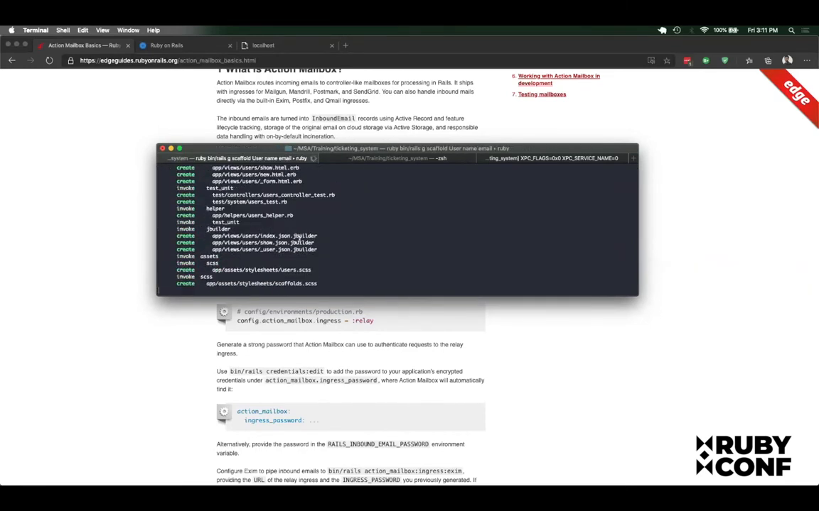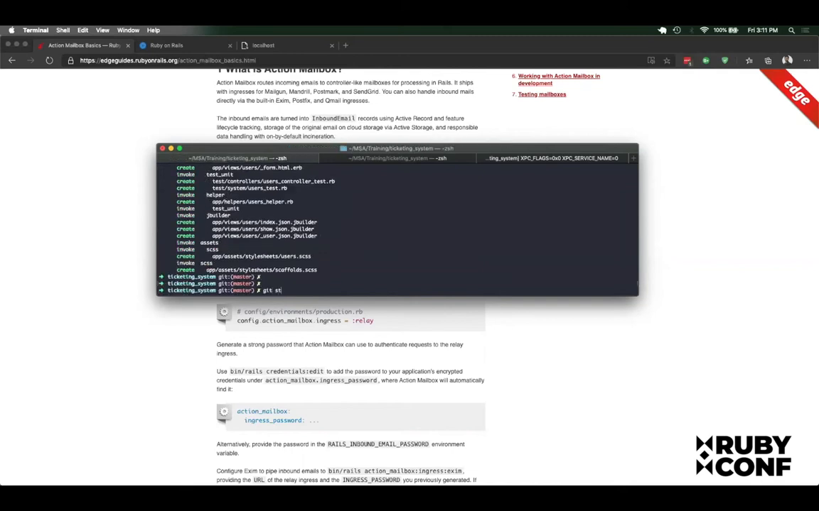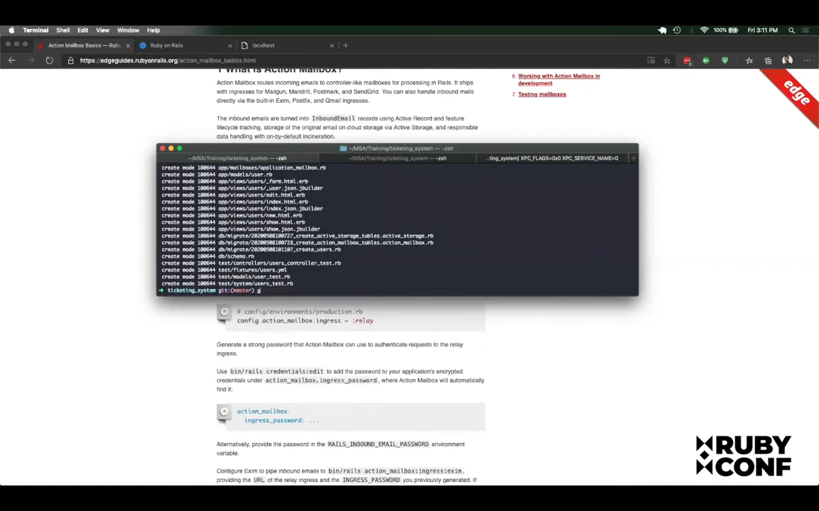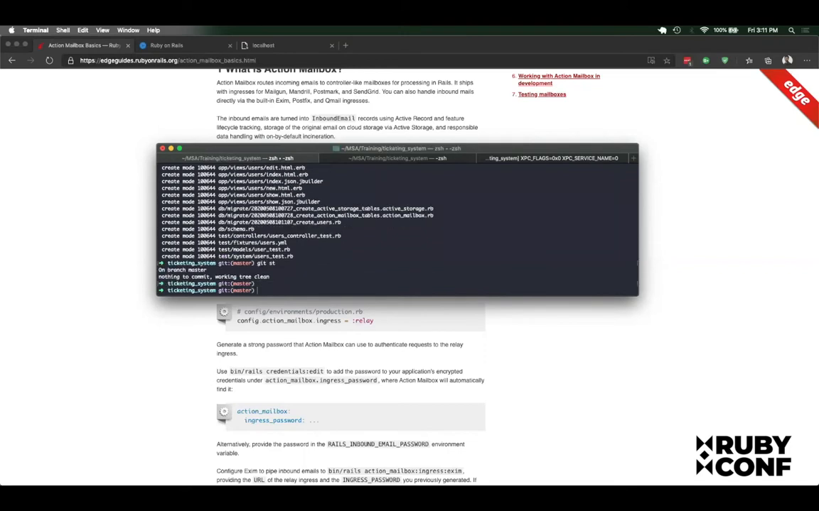Yeah, let's just comment those mailbox setup and scaffold. So next, let's generate a scaffold for ticket. We will add title and body and user.